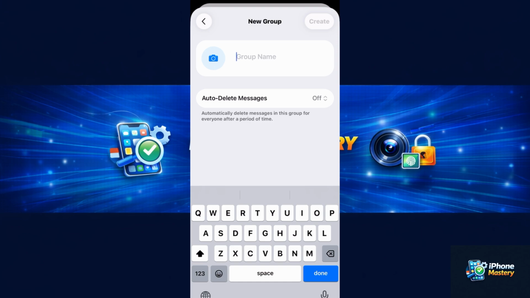So once you tap on that next, it will ask you to put in your group name. So what you want to do from here is just put in your group name. Once you are done putting in the group name, then you want to check the top right corner. You're going to see where it says create. Then you want to tap on that create, and this group will be created successfully on Telegram.